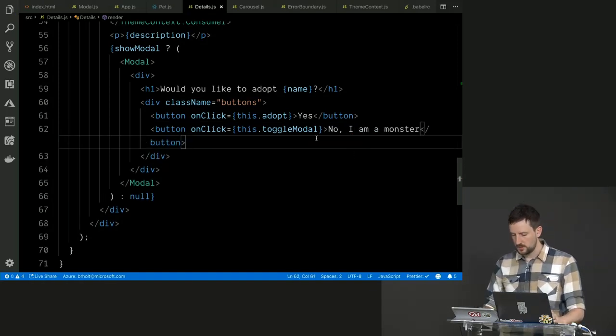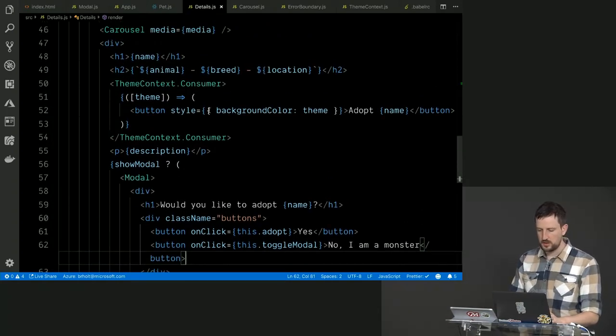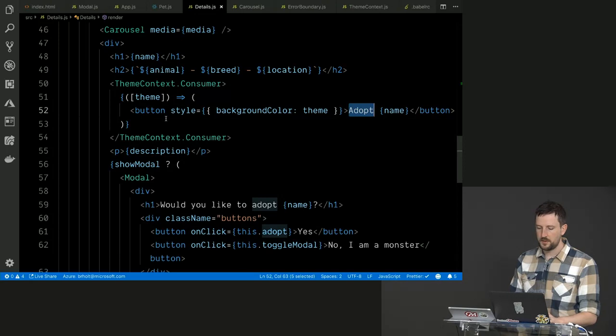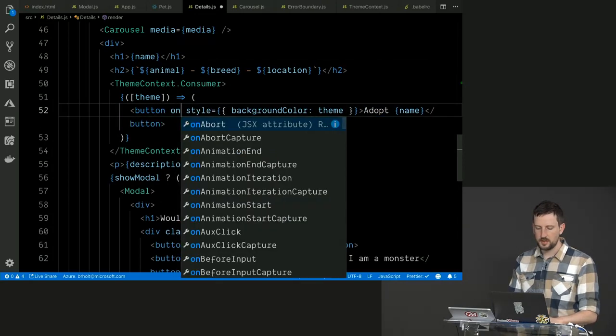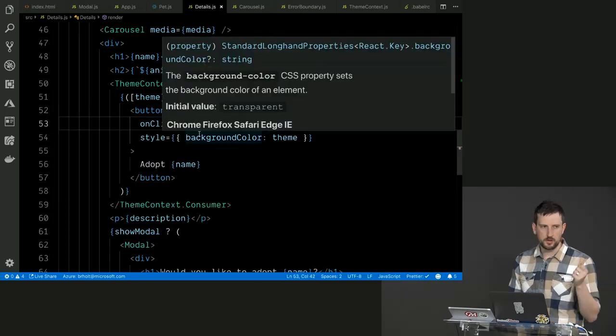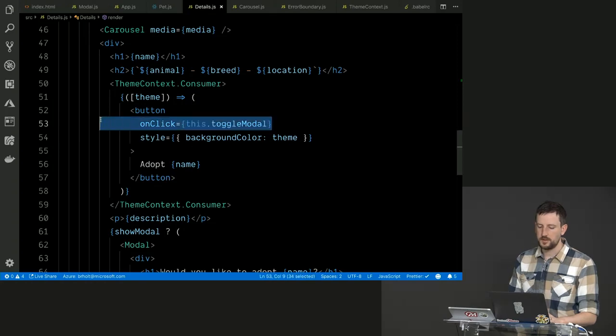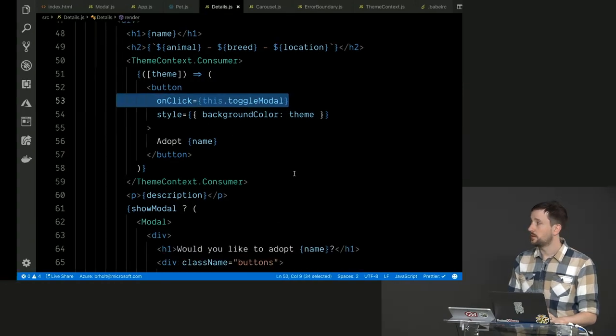And then we have to put it so that when you click on adopt here on this button, on click here, you're going to say this.toggleModal, right? So whenever someone clicks on the adopt button, it shows the modal. So line 53 here is what I added. So let's go take a look at what that looks like now.